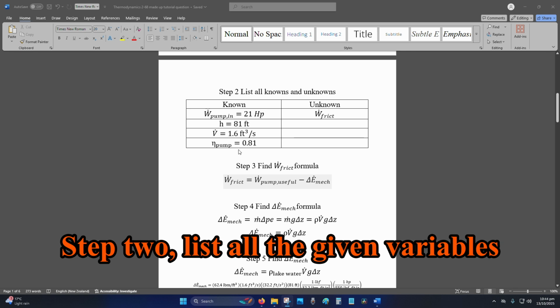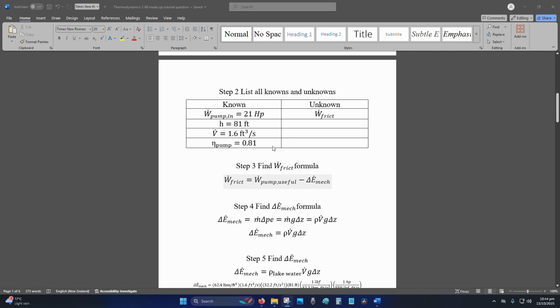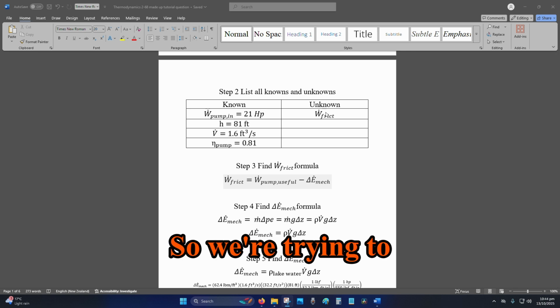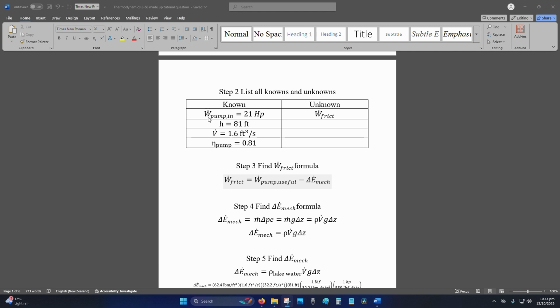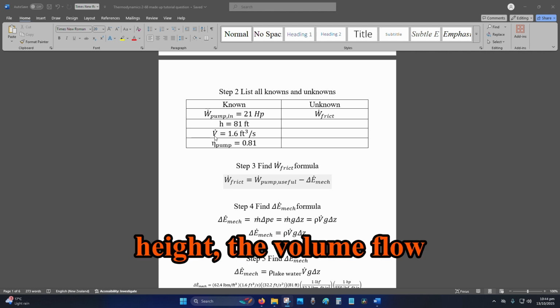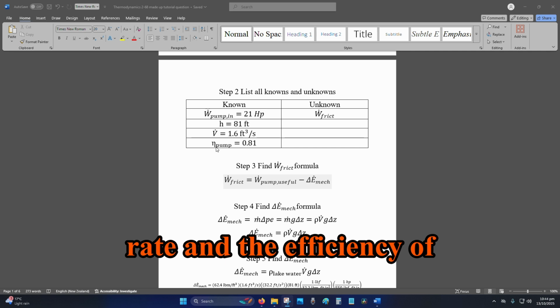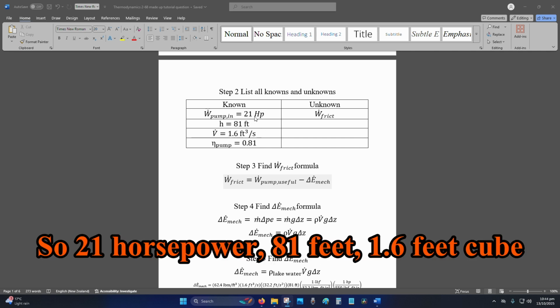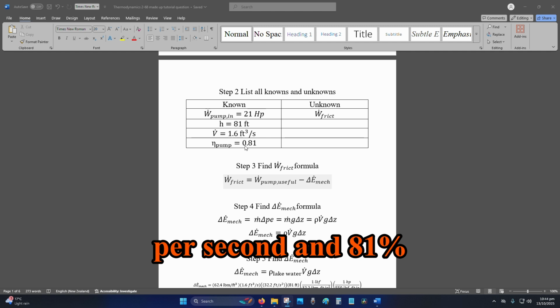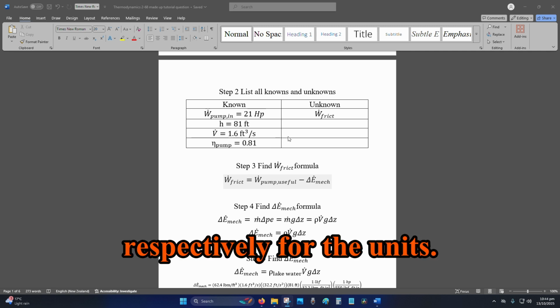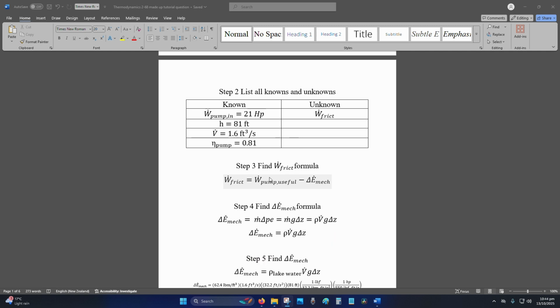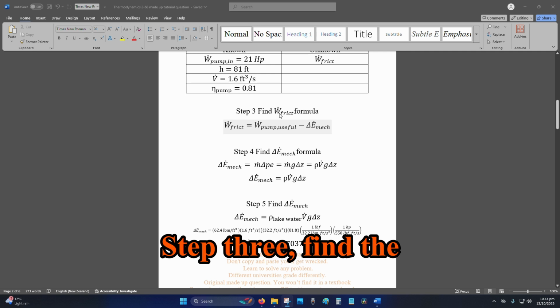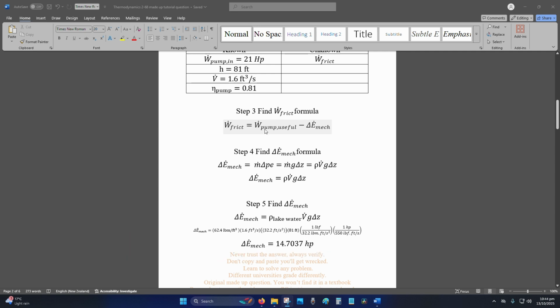Step 2, list all the given variables and find the unknown. So we're trying to find the frictional power. They give us the power of the pump, the height, the volume flow rate, and the efficiency of the pump. So 21 horsepower, 81 feet, 1.6 feet cubed per second, and 81% respectively for the units.